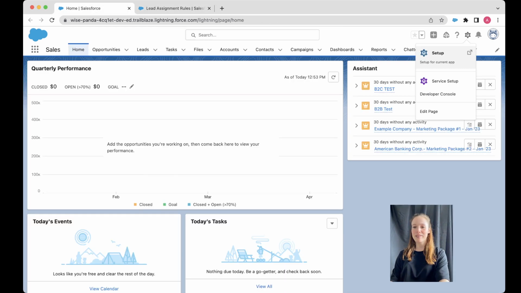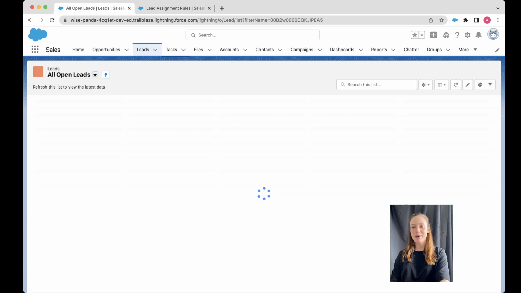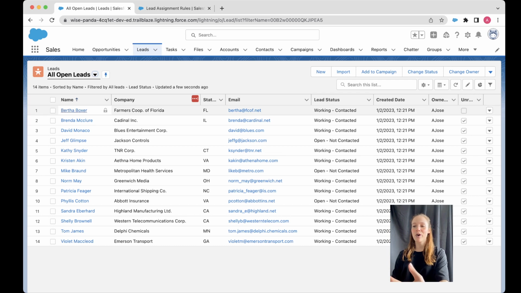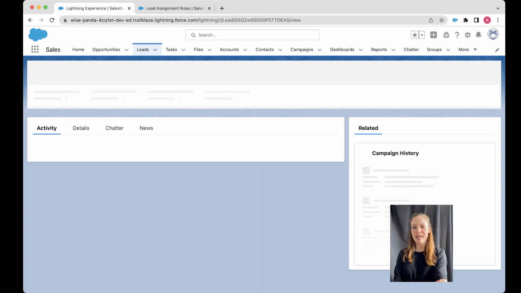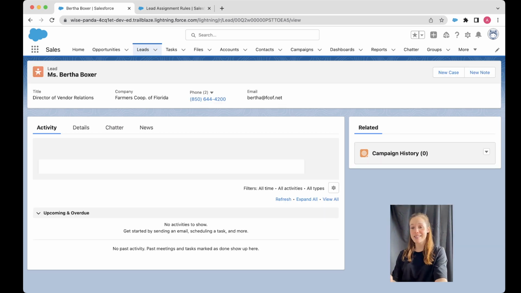Okay, and in fact, while that's loading, I'll just bring up a lead here so we can see what we're talking about. When we say assignment, we mean that we're assigning someone to own this lead. They are responsible for this lead. They will be following up with them. They are the person from the company that is contacting this lead.